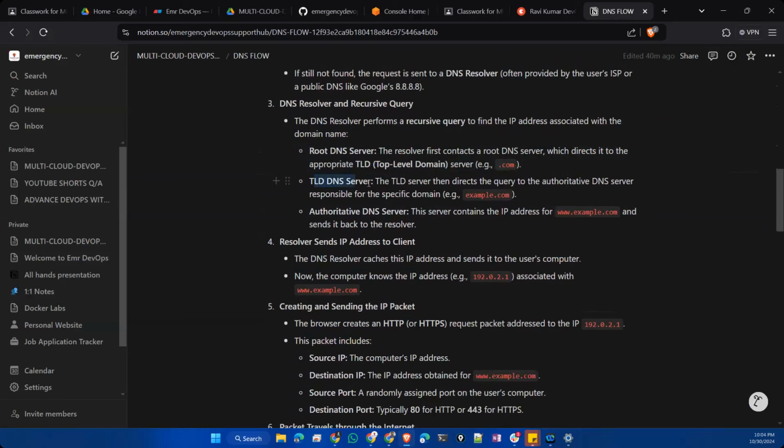Then the TLD DNS server. There will be 3 servers again. This server will direct the query to the authoritative DNS server responsible for checking this example.com. If some customer has already registered a DNS name with .com in the TLD server, then it will solve the query. If not, it will drop. Okay, the authoritative DNS server contains the IP address for this, and it will send it back to the resolver.